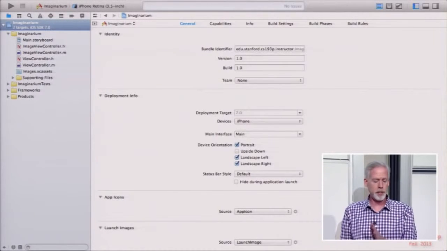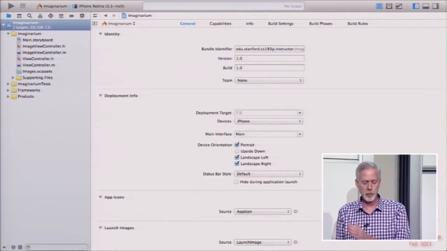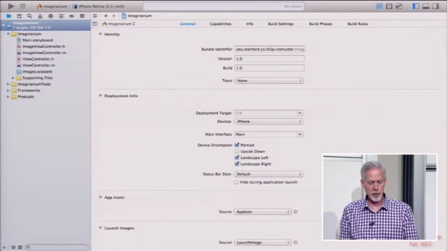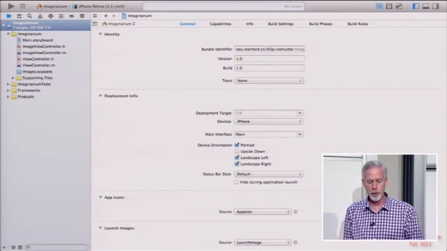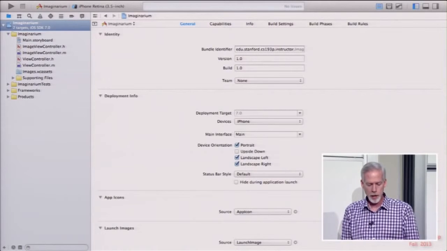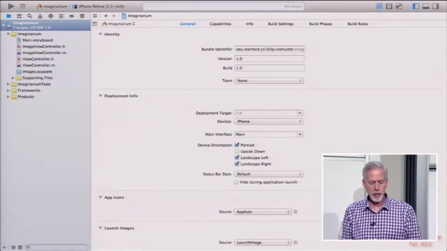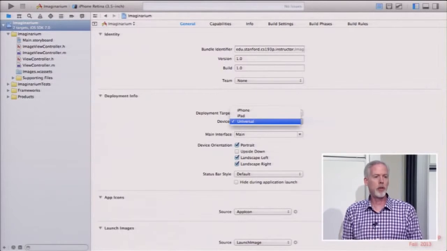Well, in the General tab, see where it says General in blue there at the top? There's some general project settings. And the second one is deployment info, which is where you're going to deploy this. So this app is iPhone only because it says under deployment info, deployment target 7.0, devices iPhone. So I'm going to change that devices iPhone right there to say universal.